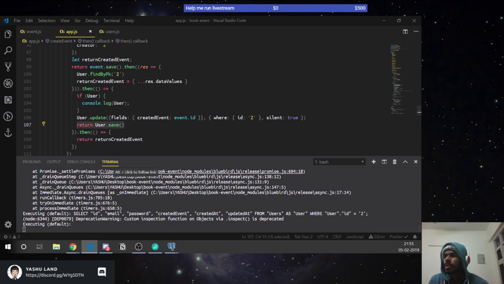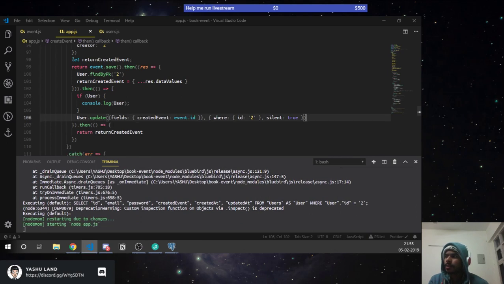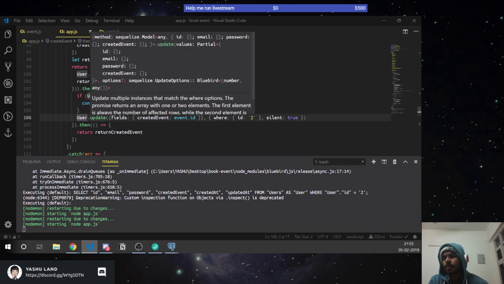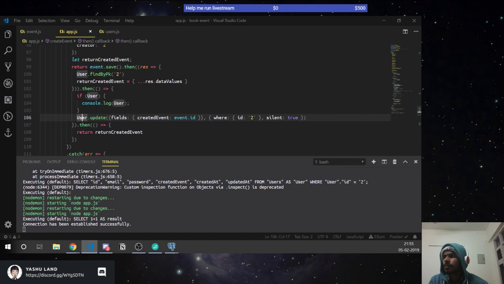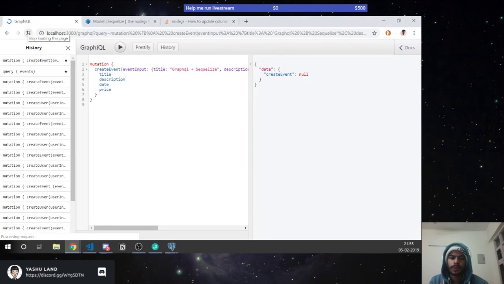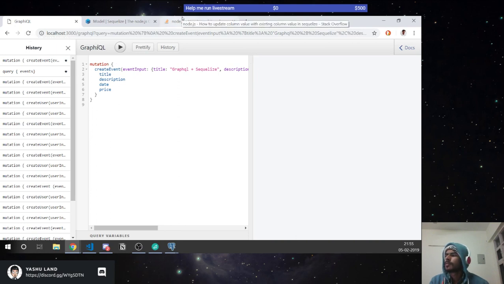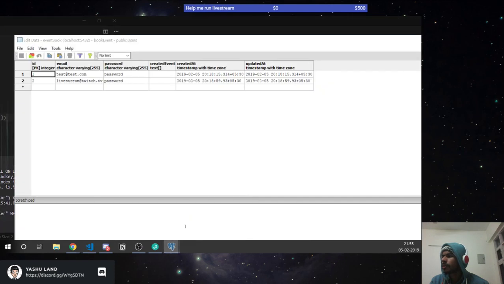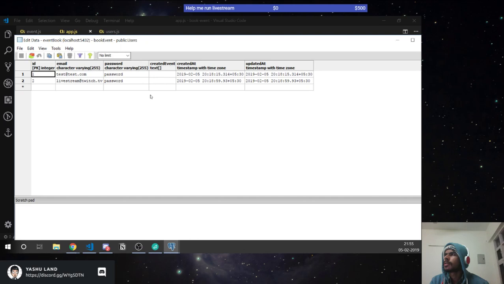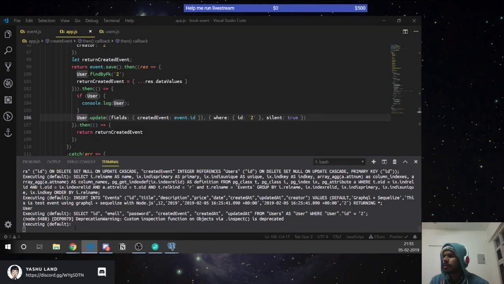But I'm not sure that we need to run the save function. Only this can also work. Okay, let's try now. Okay, I think now it did work. Let's see. No, but it is not updating. Okay, so something is wrong with the custom inspect function. An object via inspect is deprecated. No, I'm not sure about that.